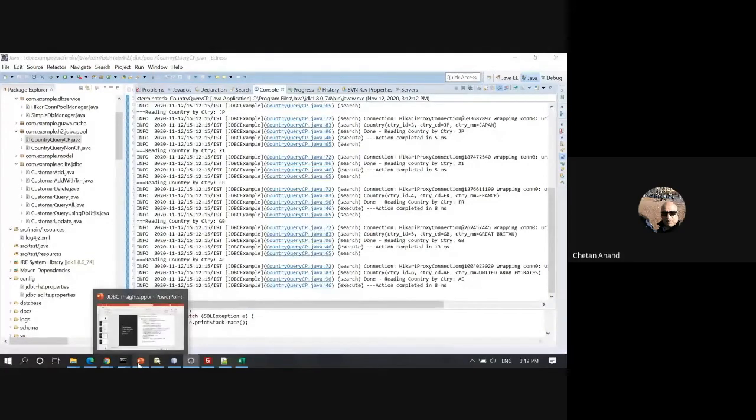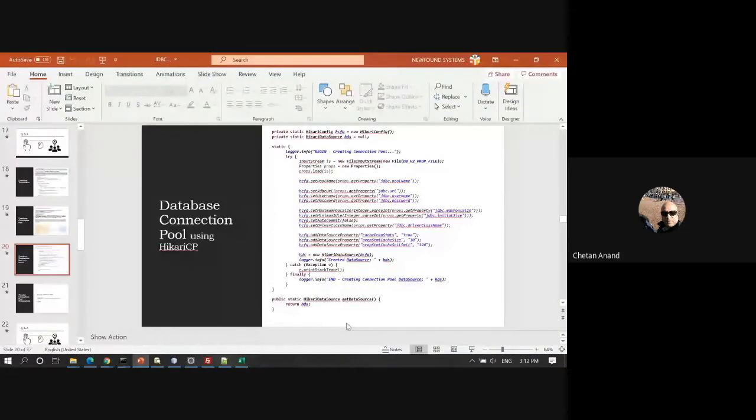Okay, let's go with the next one. So this is how you do the database connection pool, and we are using a standard connection pool called HikariCP. If you Google HikariCP, you will get the related jars, and that is how you specify it. Okay. Next one.